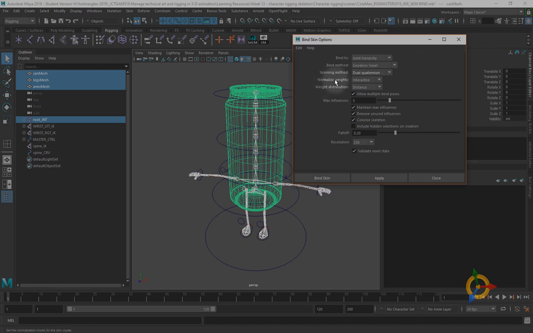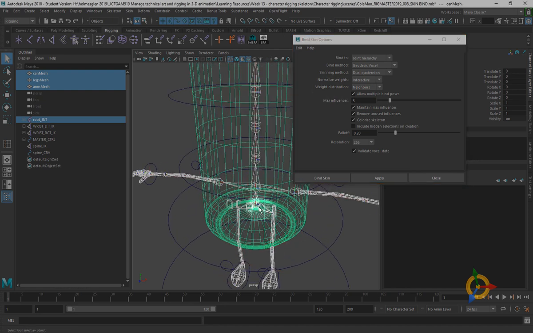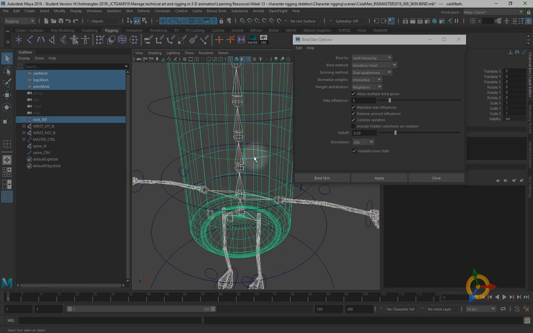We definitely want to leave Normalize Weights set to Interactive. The weight distribution, sometimes what I will do is actually set them to Neighbors. And the reason for that is, what this is talking about is the weight distribution is the connection between a vertex in the object and the joints that it attaches to.